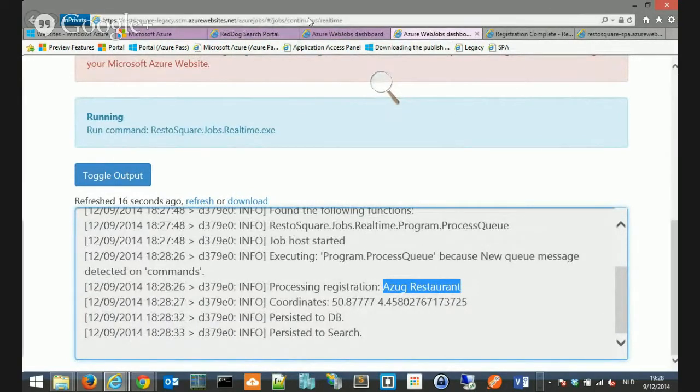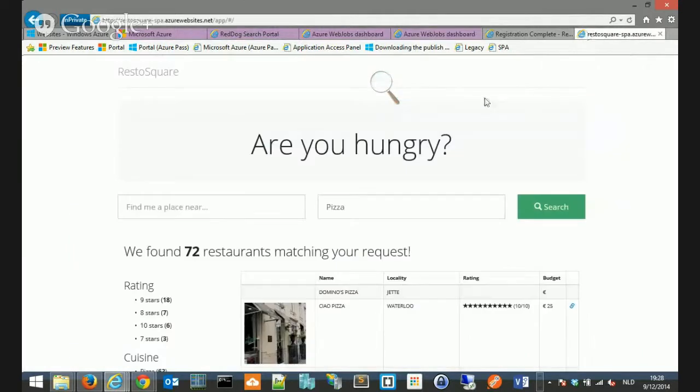So, which means that if we go to the single page application, and if you want to use it or test it, it's restosquare-spa.azurewebsites.net/app. So not the easiest URL, but this is it. And so this is a simple AngularJS application, which interacts immediately with Azure Search. So there's no .NET backend, it's pure JavaScript.